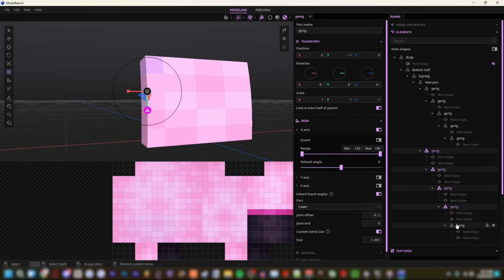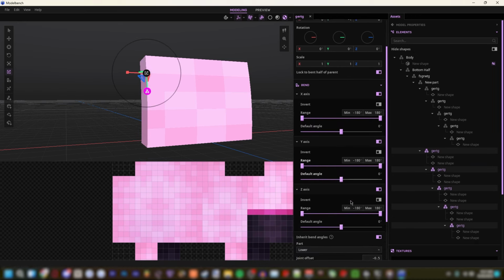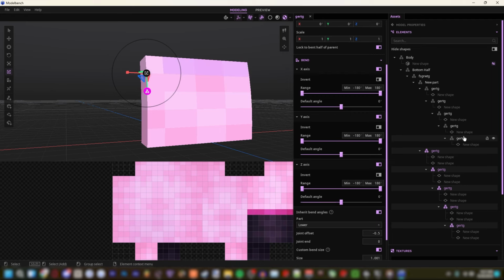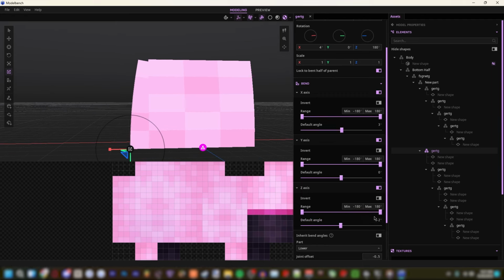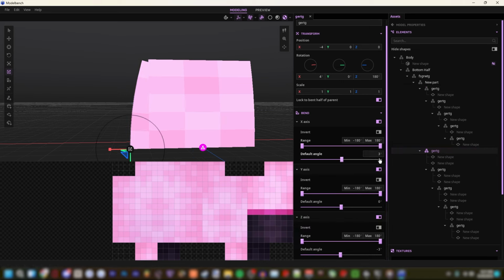And then select all these. Add these bends to them. And bend this in by like -2. -3. How much has this been? -3. Okay.